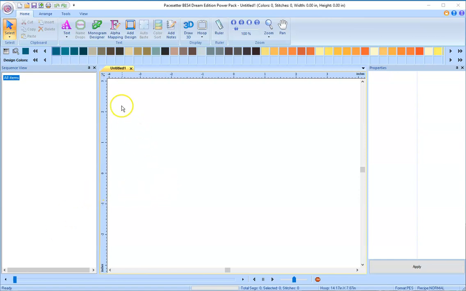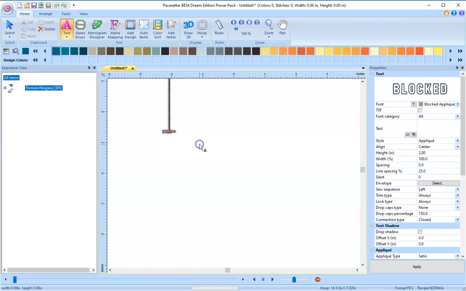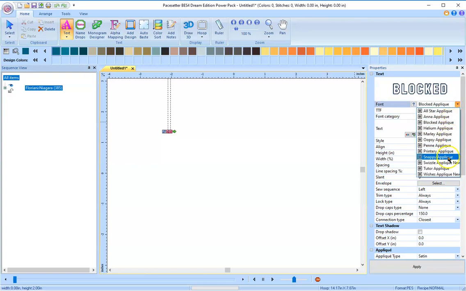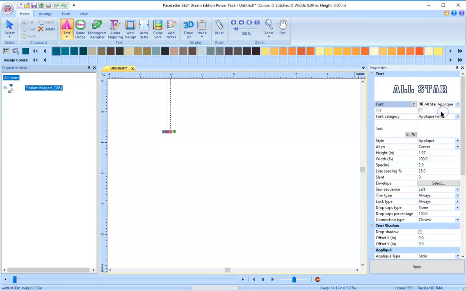So to get started, we're going to have a new file open. We're going to go up to select lettering. I'm going to click down in the opening here, and it's going to come up with the last one that I used, which is one we're going to have here, but I'll show you how to get to it. Under the font category, you can change this to applique fonts, and then all of these that are here are going to be the ones that you could choose.